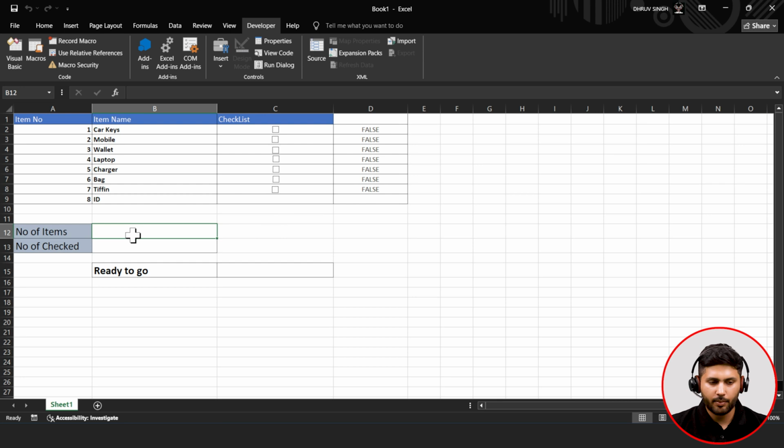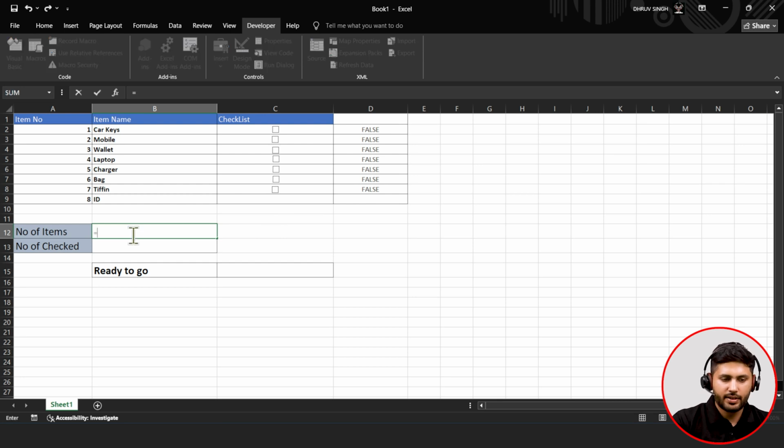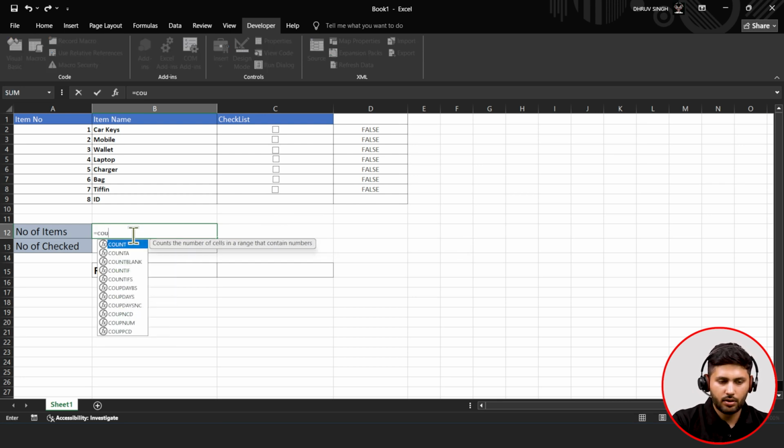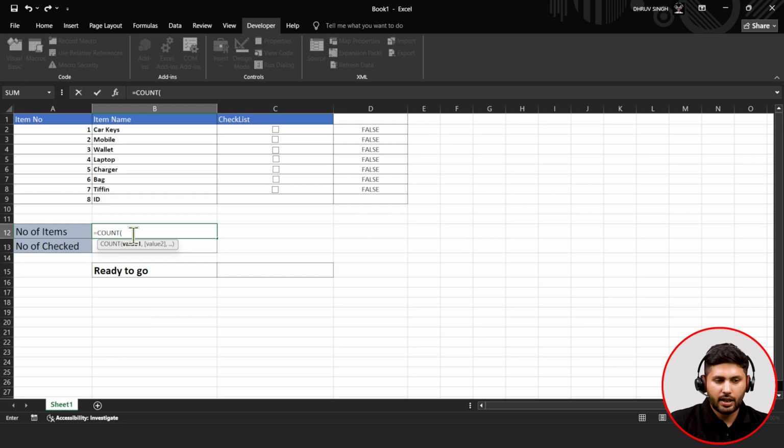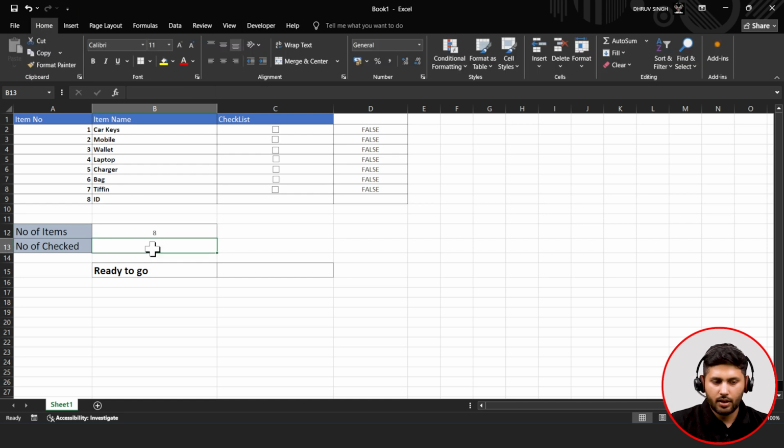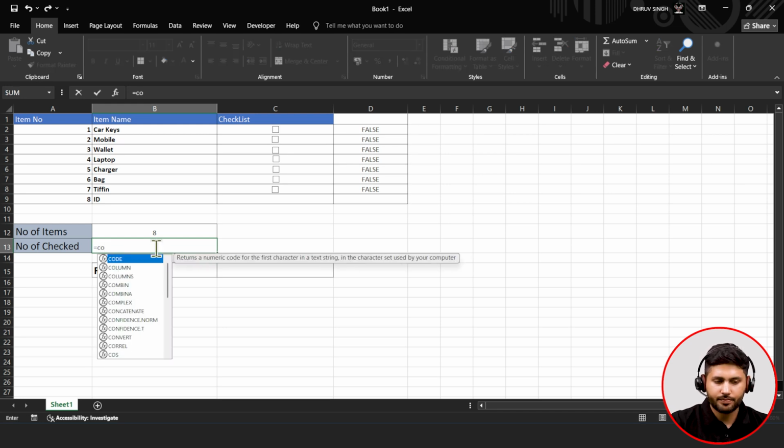I'll first count the number of items. Okay. So I'll say is equal to count. Okay. And I'll count the number of items over here. When I run this query, I'll get the count as 8 over here. Okay. Now, number of checked item is something for this particular part. I'll use a COUNTIF. Okay. I'll say is equal to count.